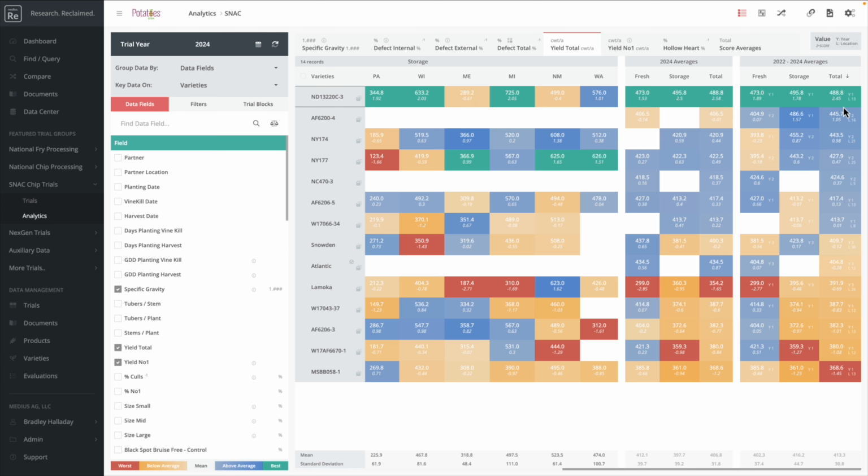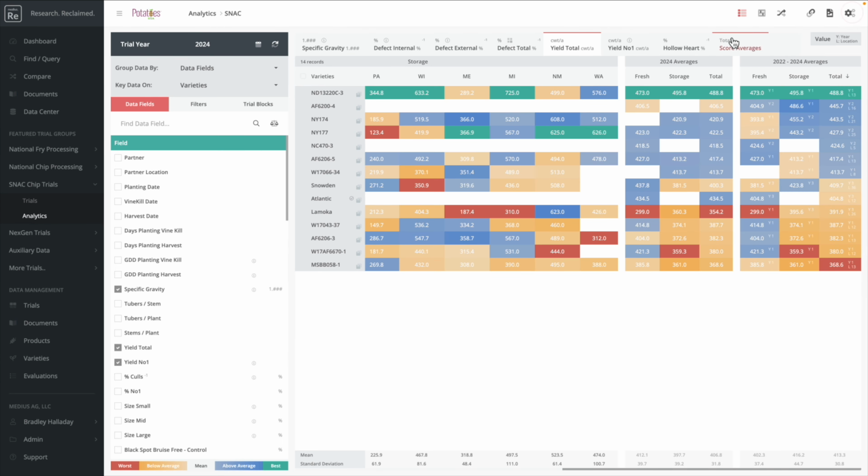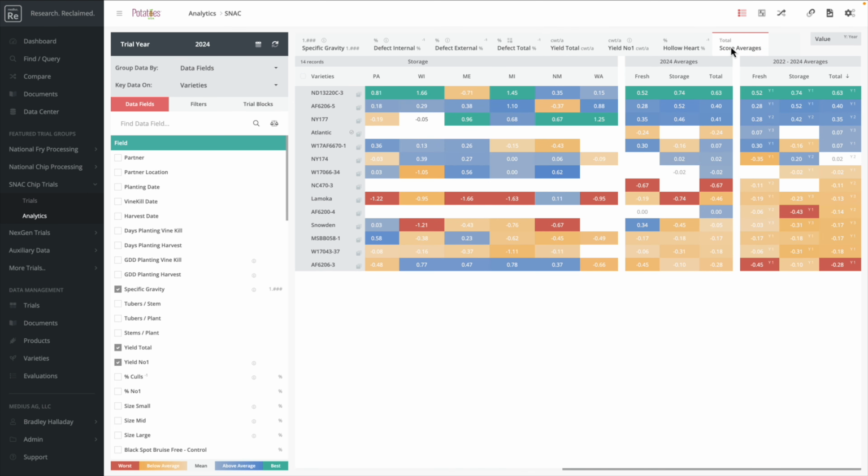And so all of those z-score values are used then to give me this total score average here in the final tab. What the total score average does is it takes your specific gravity, all of your defect percentages, your yield numbers, and your hollow heart, and it says, okay, I'm looking at all of these relative performances based on standard deviation, and combining that into a single score so that I can see a varietal performance across all of these different metrics that I've selected.